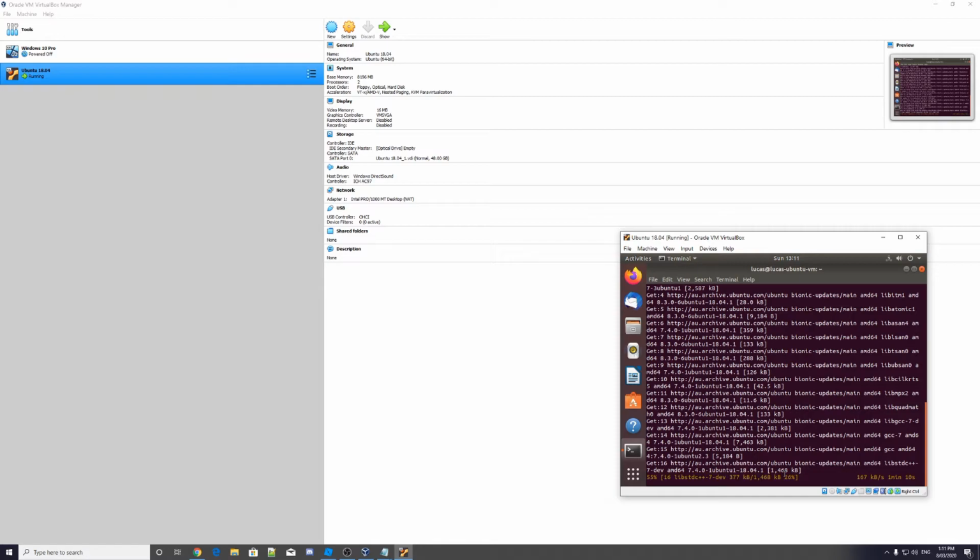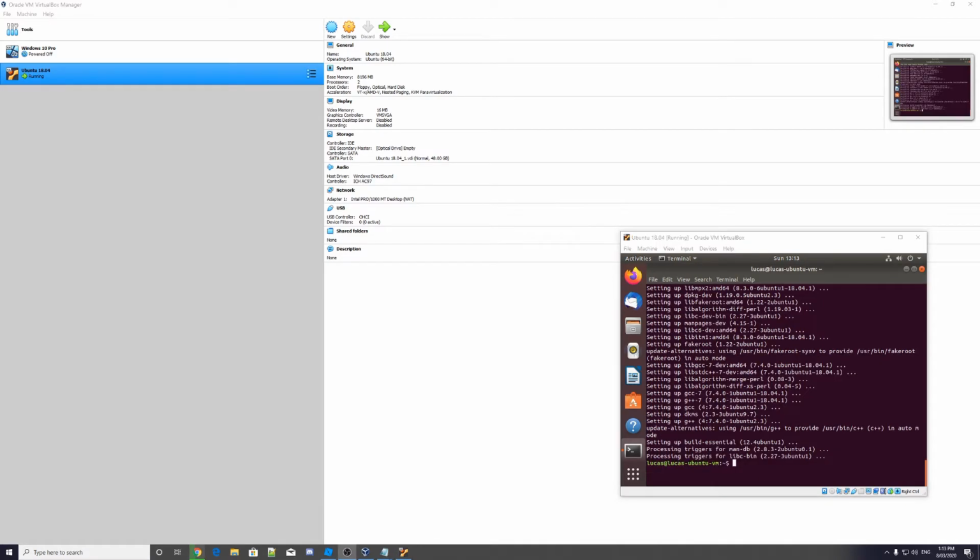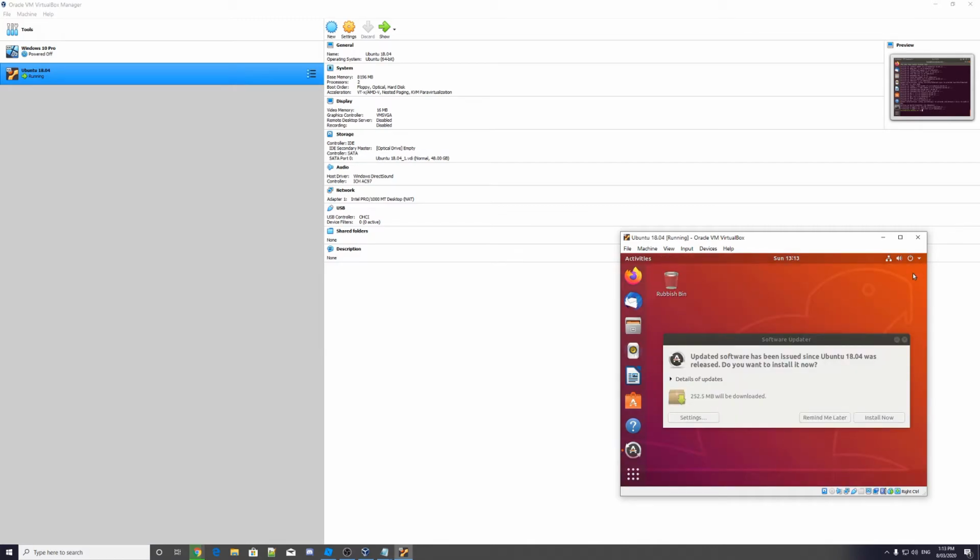So I'll just wait for this command to install, and I'll get back to you once it's done. And it's all installed now. As you can see, it's just said setting up and processing triggers, and you'll just have basically username at hostname, and you can just type in commands and all of that. So right now, once that's done, we'll just click close.